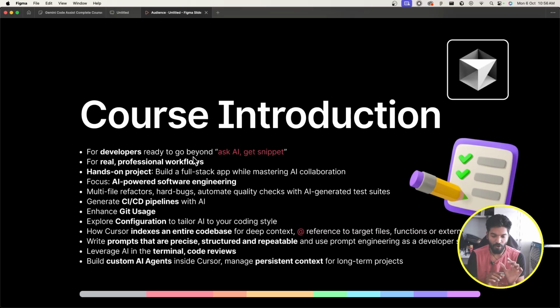We'll also talk about how Cursor can be used for real and professional workflows. We'll do a hands-on project where we will build a full stack application. This will not be a very complex full stack application, but a simple one so that we can understand the advanced concepts. And then later on, we can use the same template, same prompts and all those things to even build complex projects. Okay, so we'll build a full stack application while mastering AI collaboration. Our main focus is to really get into the details of how AI powered software engineering works.